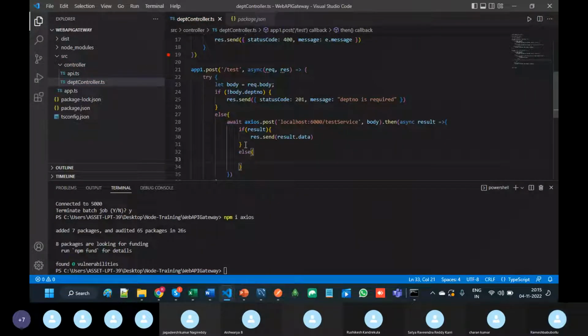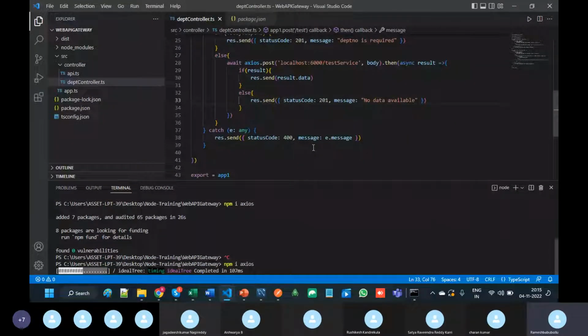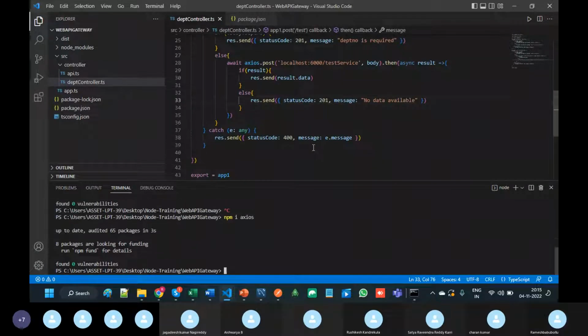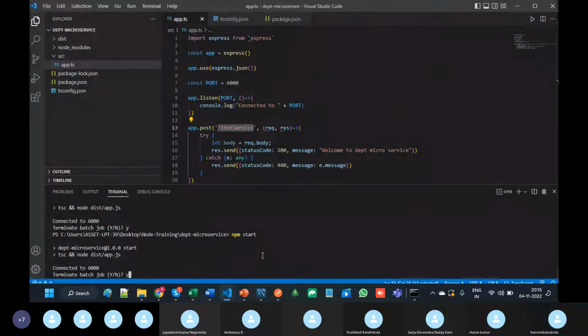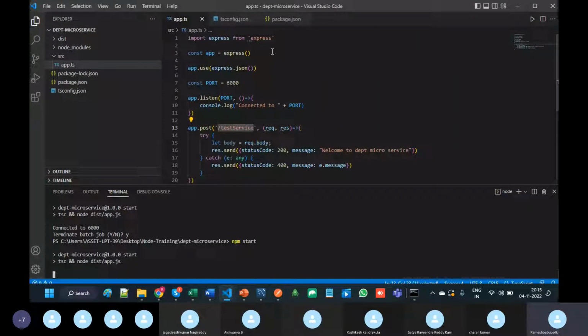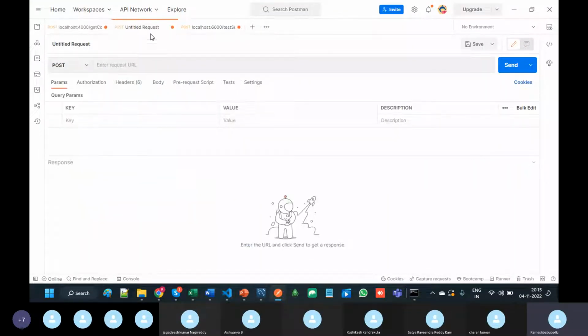Else, res.send no data available. So now I'm executing Web API Gateway, and then I'm executing department microservice.